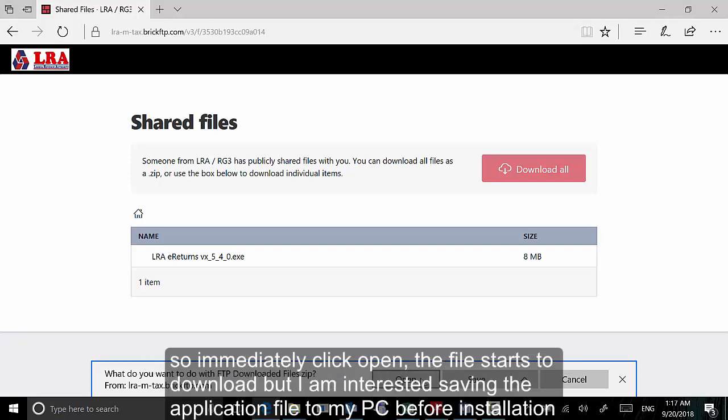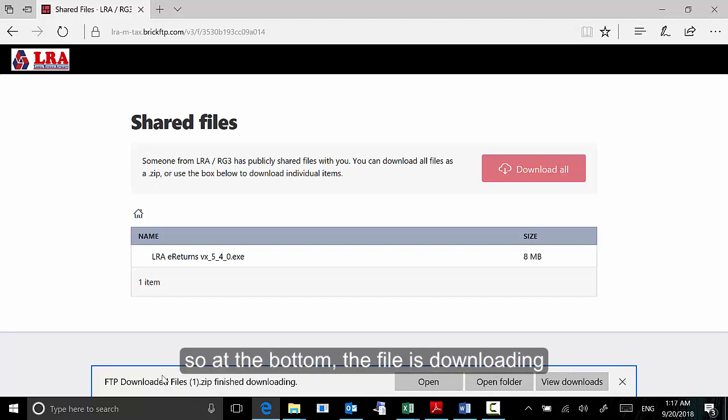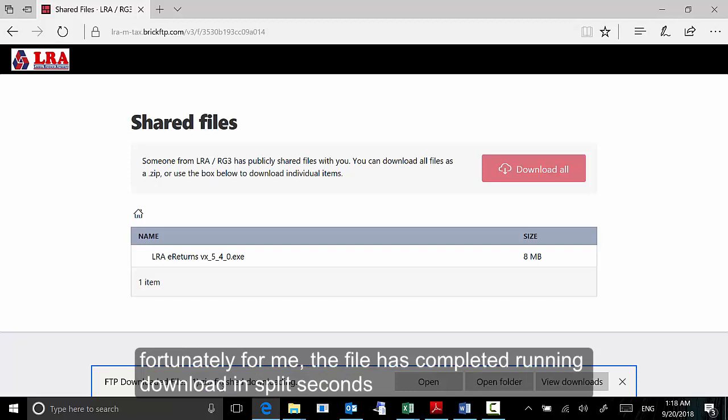Immediately I click open, the file starts to download. I'm interested in saving the application file to my PC before installing it. So I go back and click save, and then the file starts to download. You see at the bottom here the file running. Fortunately for me, the file has completed downloading in just split seconds.